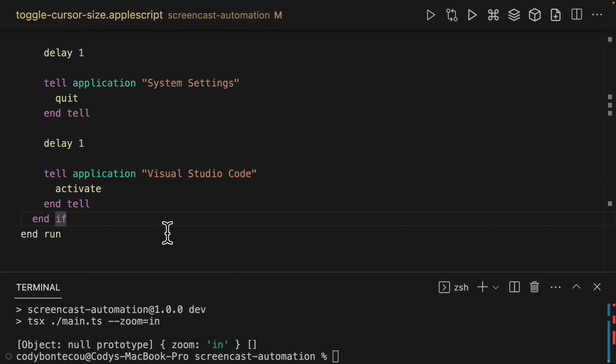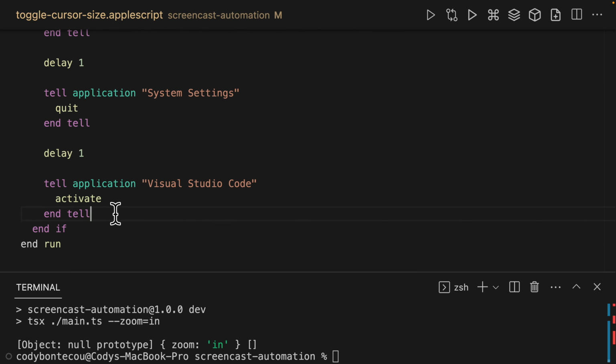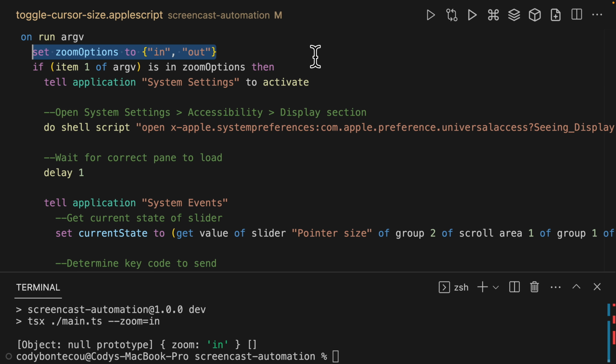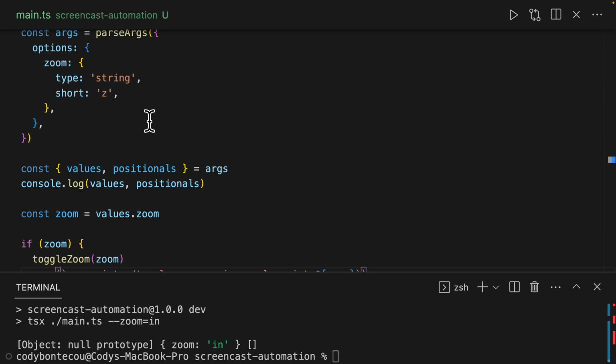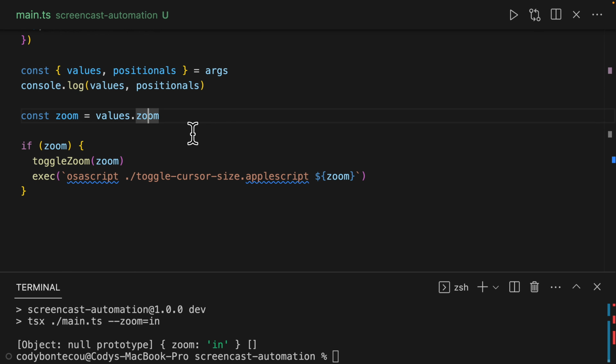So this is just an extra layer of convenience that I found recently, so I figured I'd add it in. So again, here we are, running everything programmatically. So now we have our zoom in and zoom out.